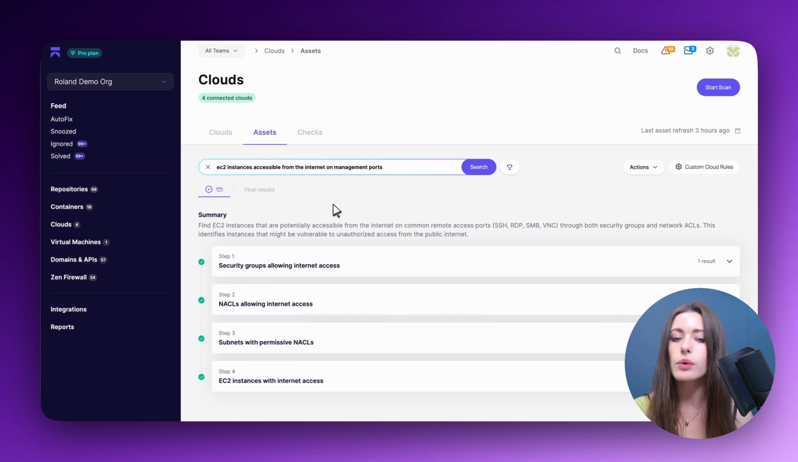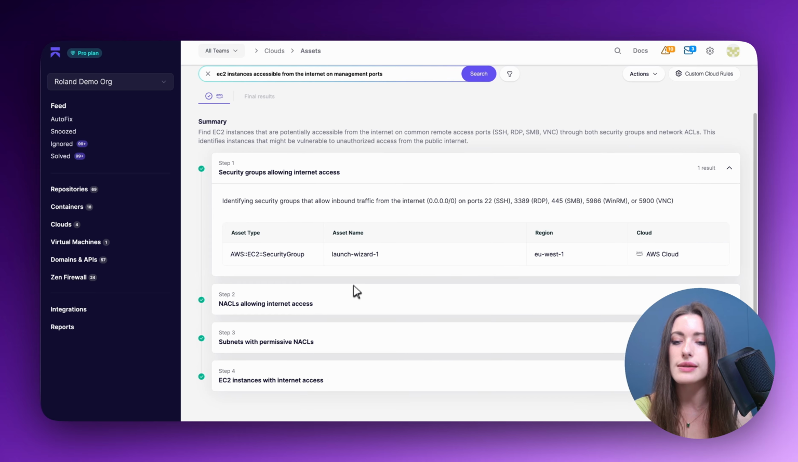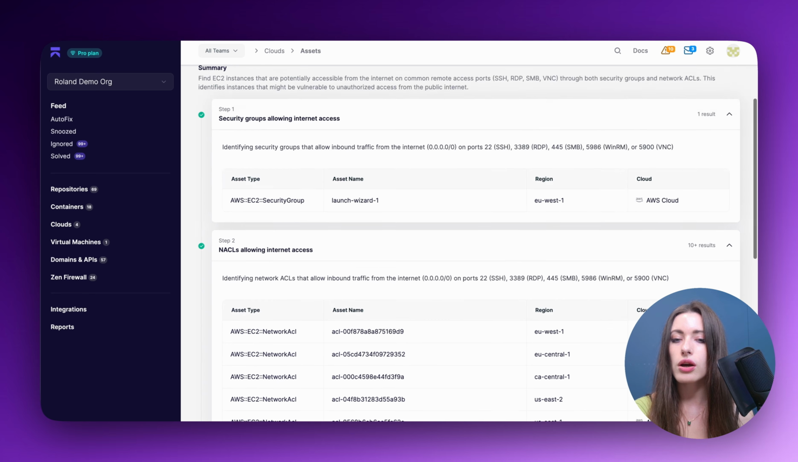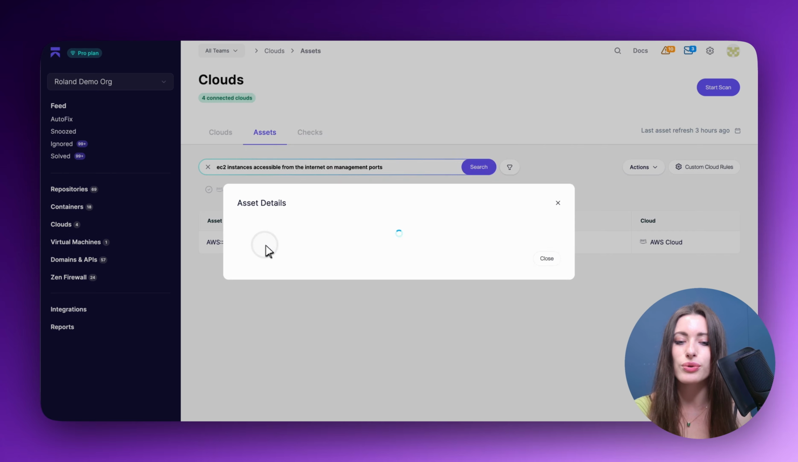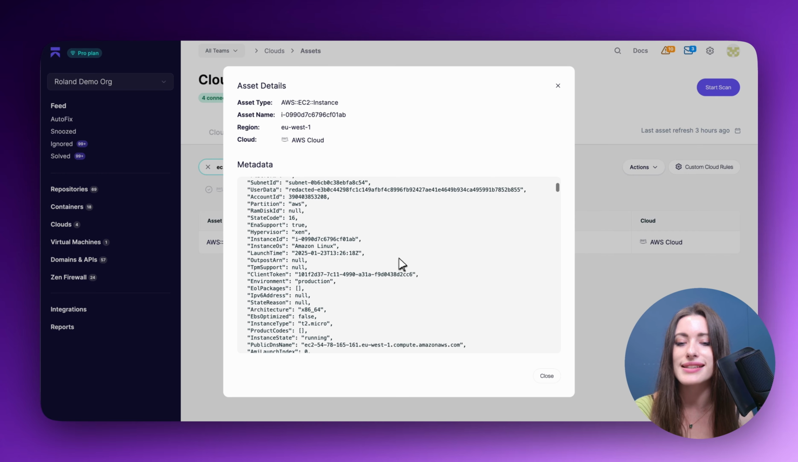So looking at what results were retrieved over here, I firstly get a little summary of the different steps, and I can always open these up to get more context. After the summary, I can also get a final results overview, clearly showing me, yes, I do have an EC2 instance accessible from the internet on management ports. And of course, if I want to click in here and look at the metadata, I can do that too.